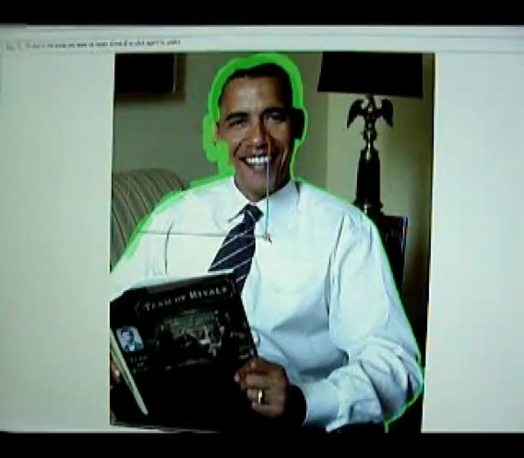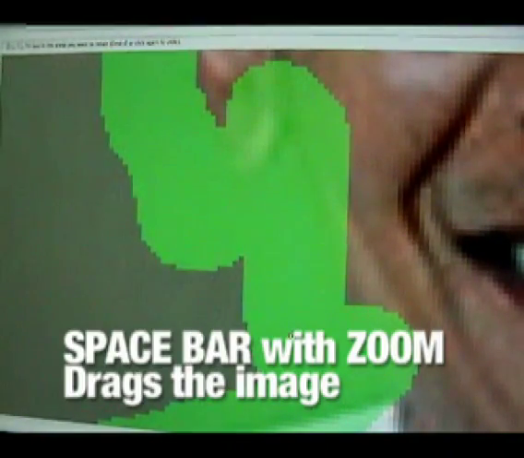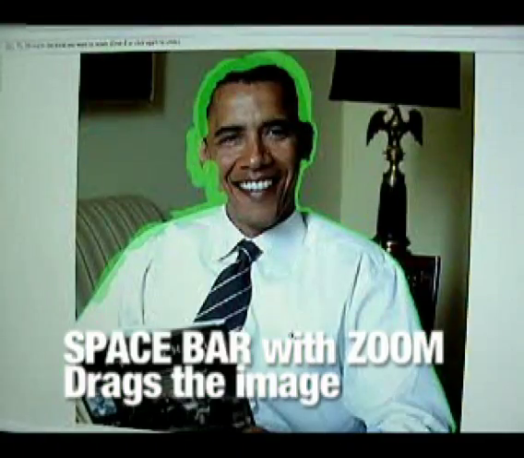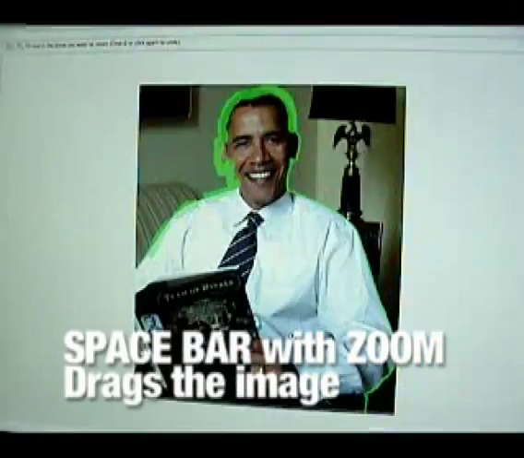At this point, it's really helpful to know how to use the Zoom tool. Hit the letter Z, or click on the magnifying glass, and you can zoom in and out of areas when you need extra detail. If you hold space bar while using the Zoom tool, it'll drag back and forth. Control plus and Control minus will zoom in and zoom out.